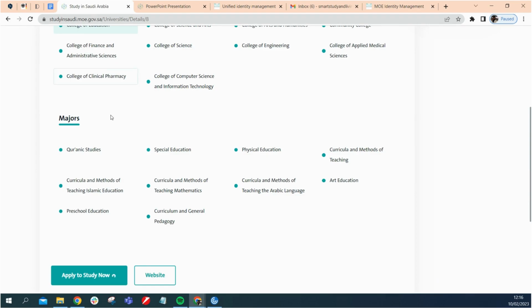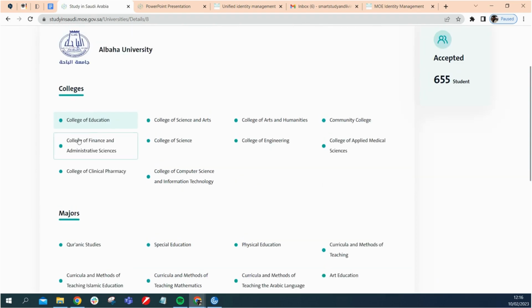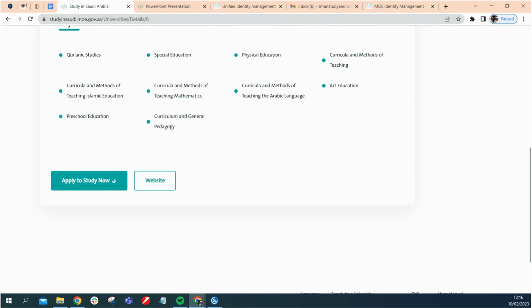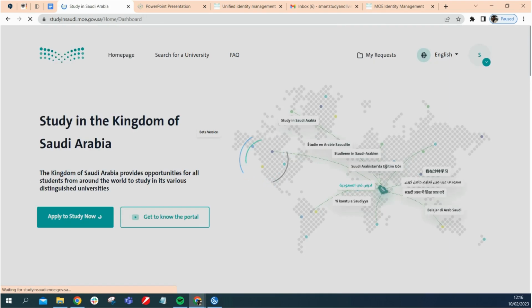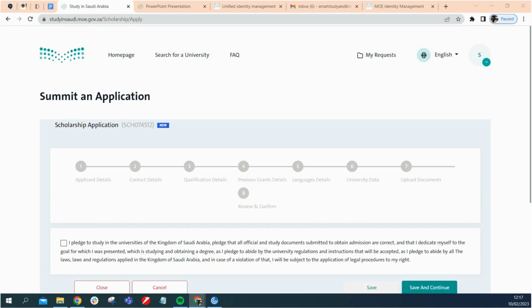Now we can already see what it is here: the colleges, education, finance, administration. So you should already know what you want to apply for. And once you know that, you just click on apply to study now. Once it loads, it brings you to this page, submit an application.